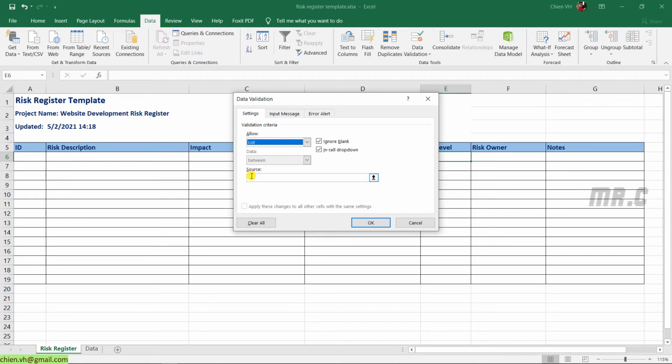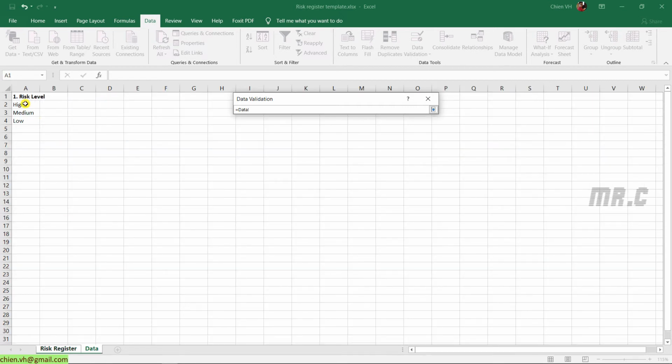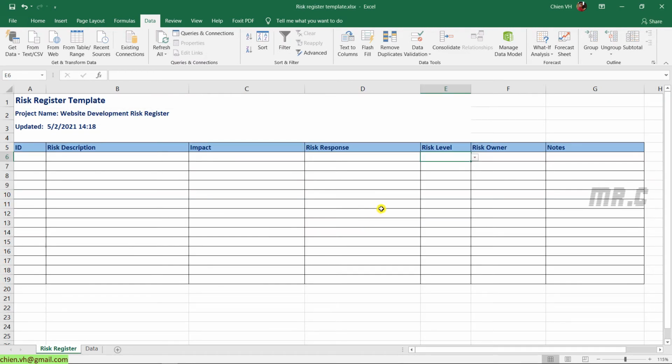In the sort, I will select the roll up button, and then I will go to the data worksheet and select the high, medium, and low data. Okay, button. And then you see the type in the E6 cell has been changed from free text to a drop down list. When I click on the drop down list, it will display three values: high, medium, and low.